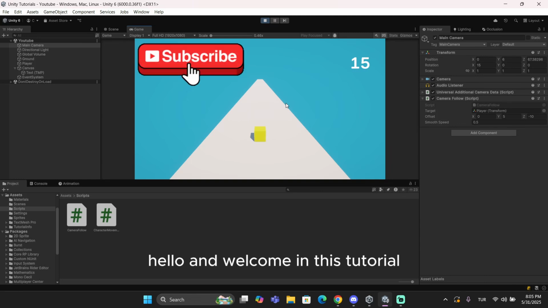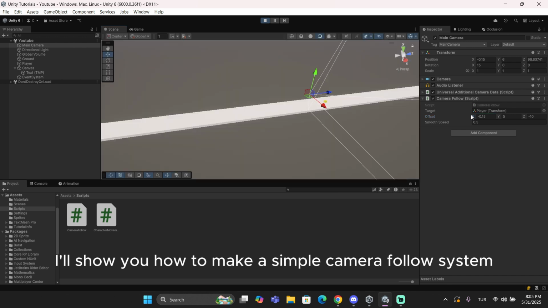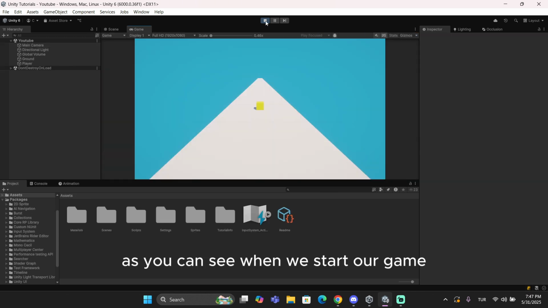Hello and welcome. In this tutorial, I'll show you how to make a simple camera follow system in Unity. Let's get started. As you can see, when we start our game our camera does not follow the player.